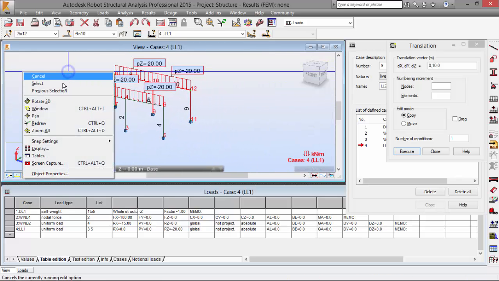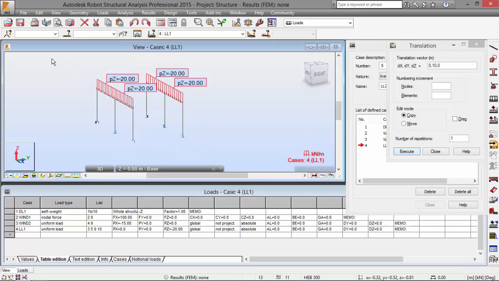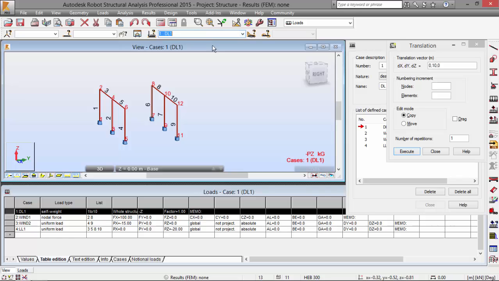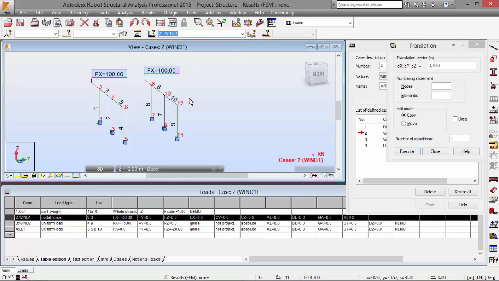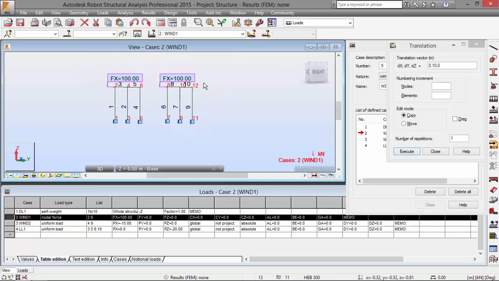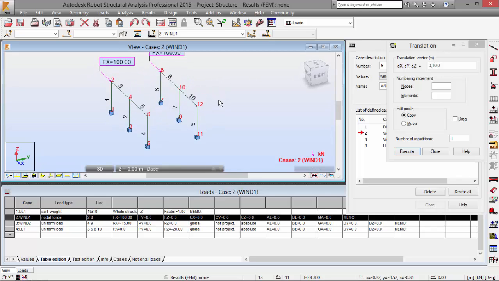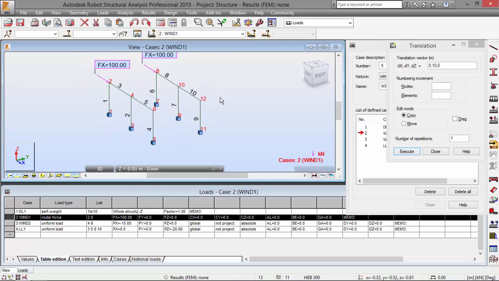There we have our structure. If you notice, everything is copied. Loads, everything. When you make a translation, everything is copied. Okay? Not just the geometry, but also the loads, as you may see.